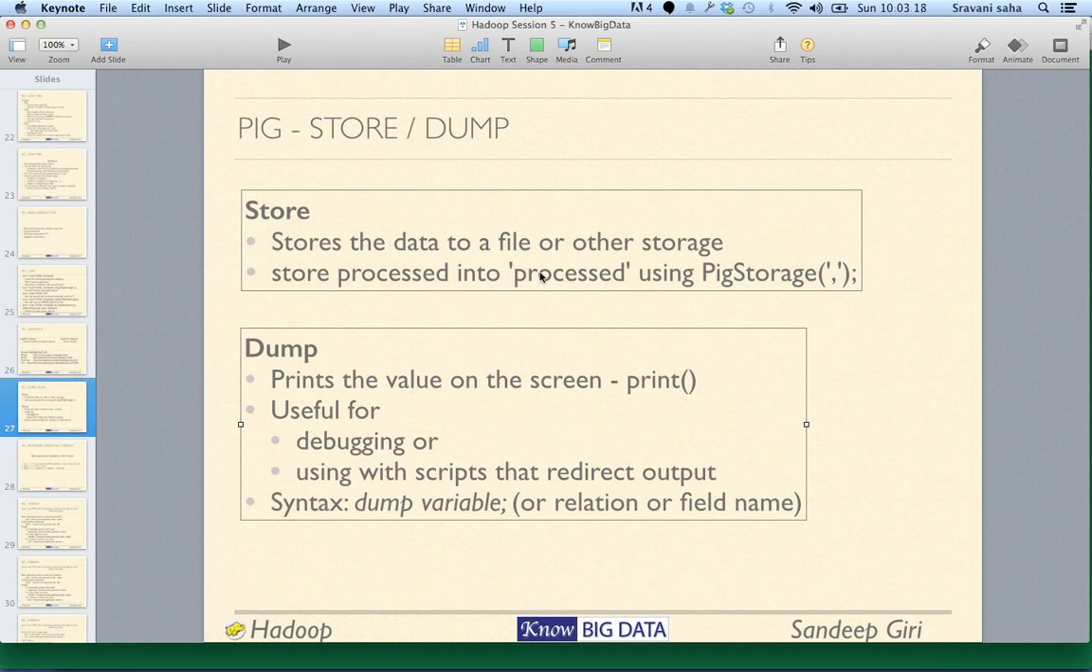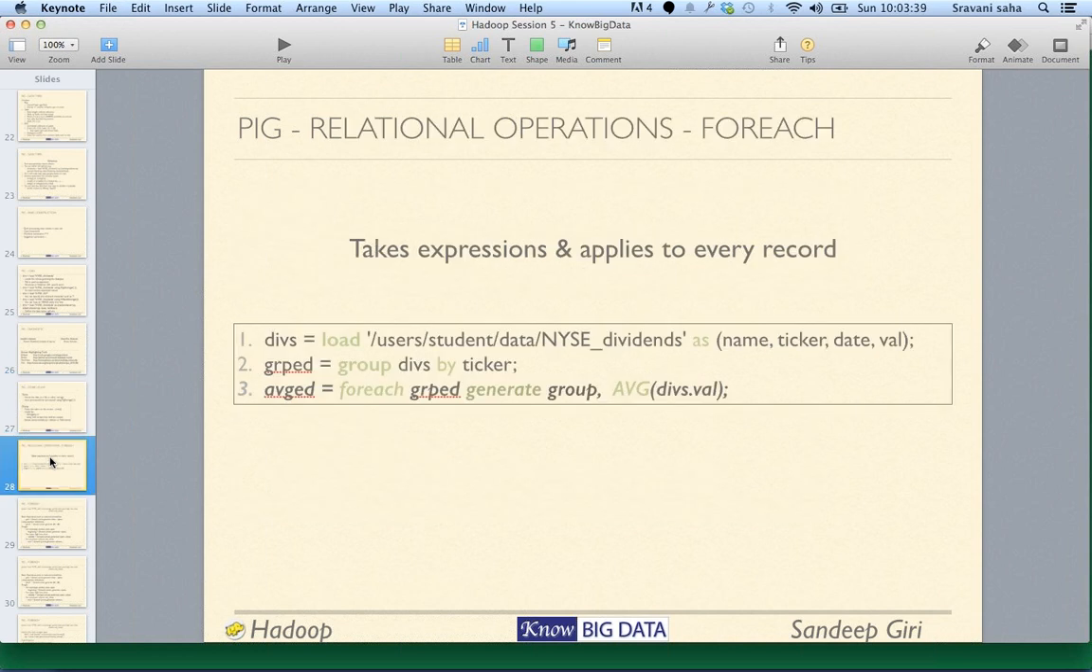Similarly, we can store using PigStorage in a comma separated fashion. You can also store to other third party things such as HBase, HCatalog and everything. And this is pretty much with respect to store and dump.